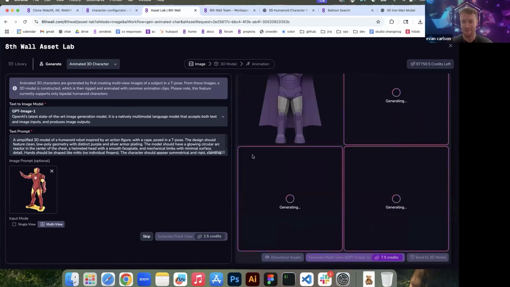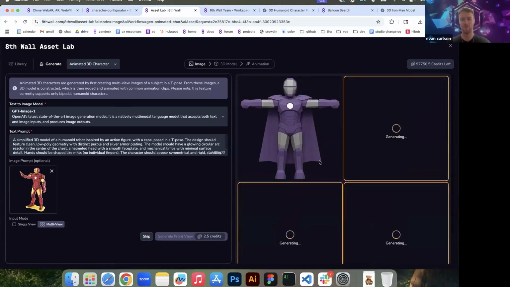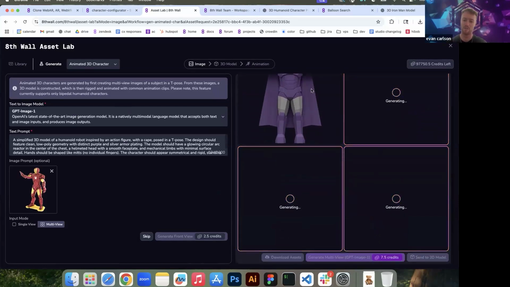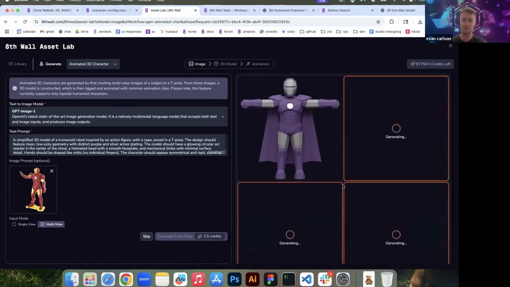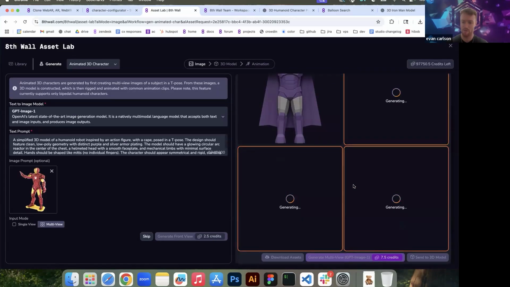We're going to do the multi-view. If you wanted to iterate or see a few different versions, you could generate a few more front images, and I'd recommend continuing to generate those front images before you move on to the multi-generation. But just for the sake of time, we'll move on to multi-view.